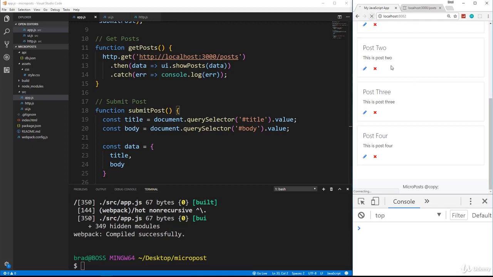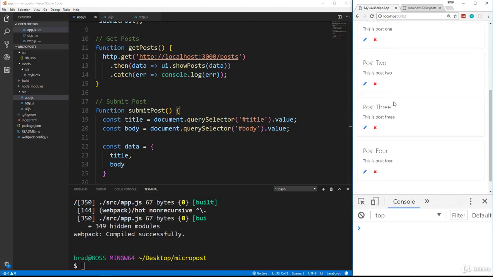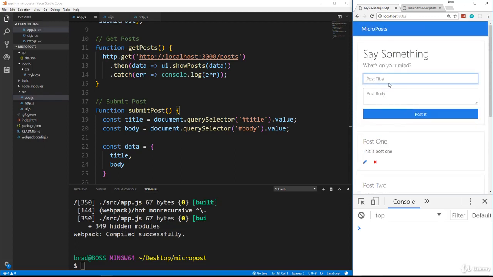Now there's a couple things I want to happen. I just reloaded. When we submitted the post, the text stayed in here. I don't want that. I want to clear that. I also want to have an alert that says the post was added. That should happen in the UI module or the UI file here.